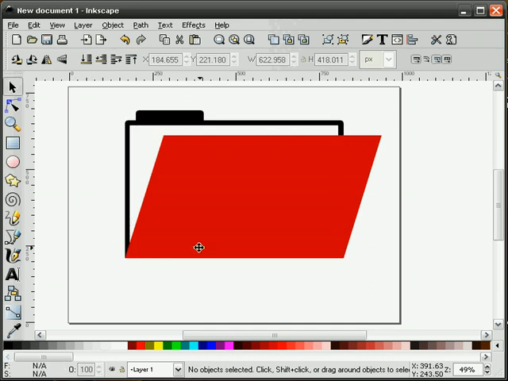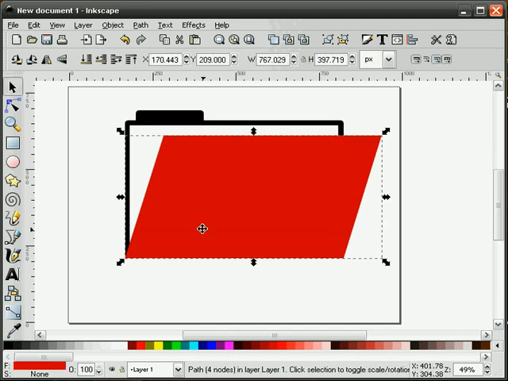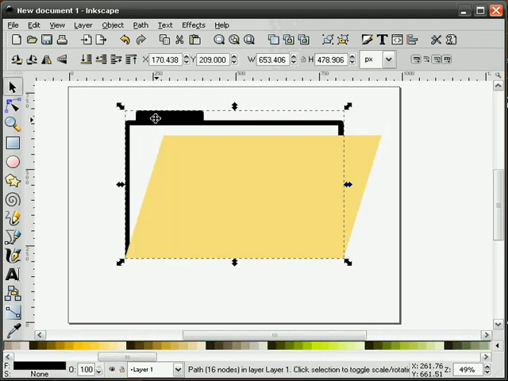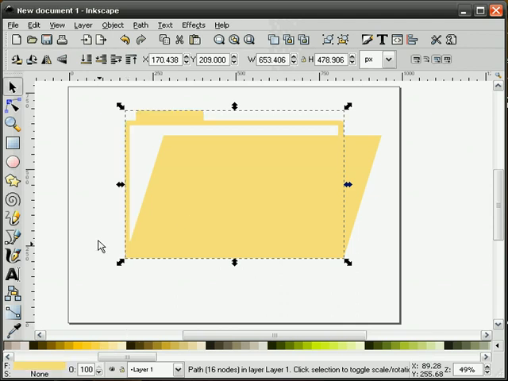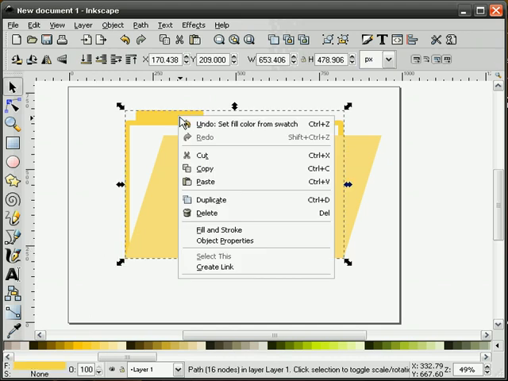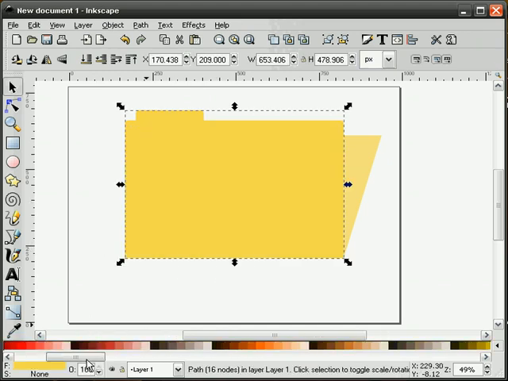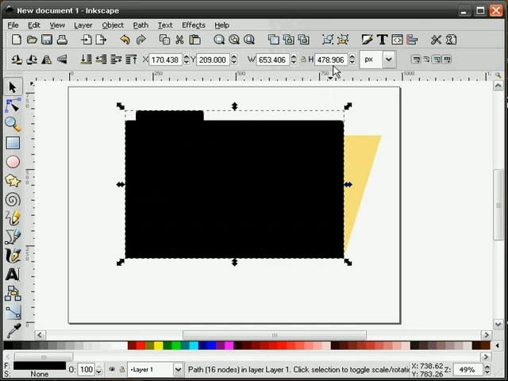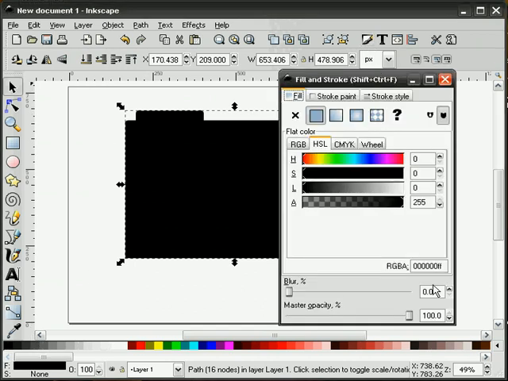Okay, now we need to change the color of our file folder. Something a little bit more realistic. Okay, I'll duplicate the back, change its color to black, and give it a blur effect. 3 ought to do.